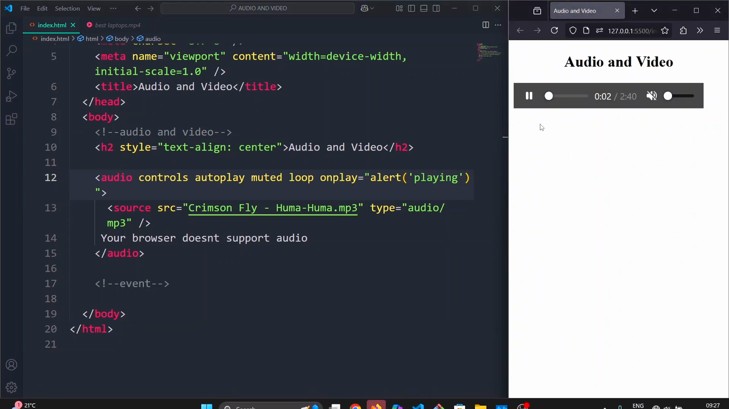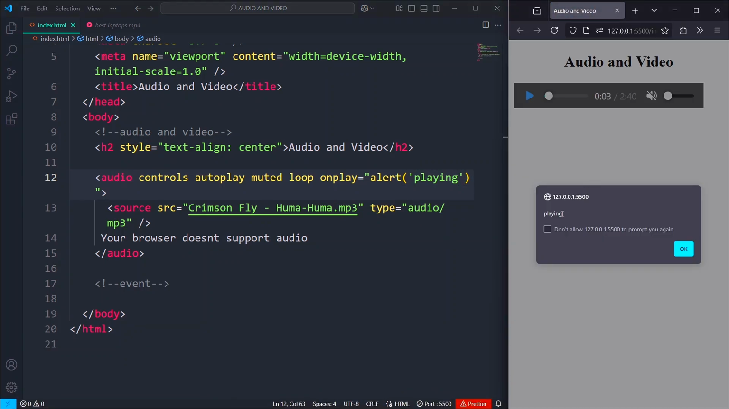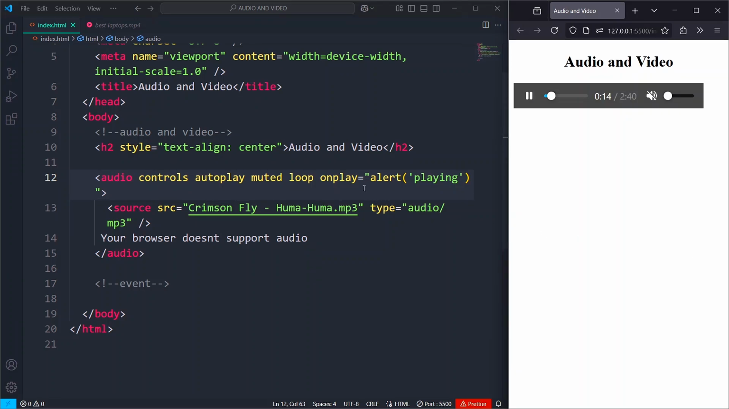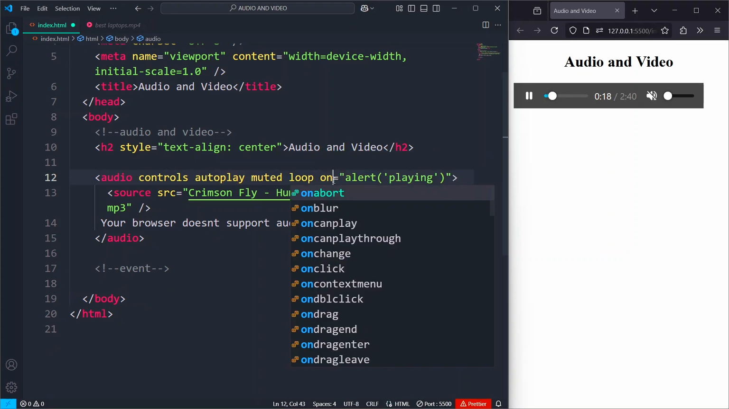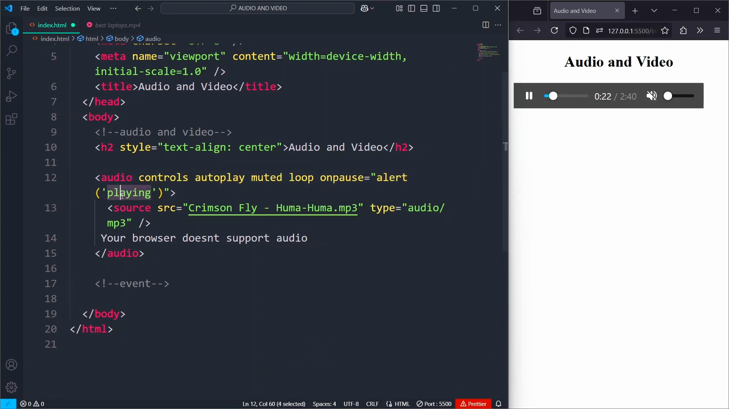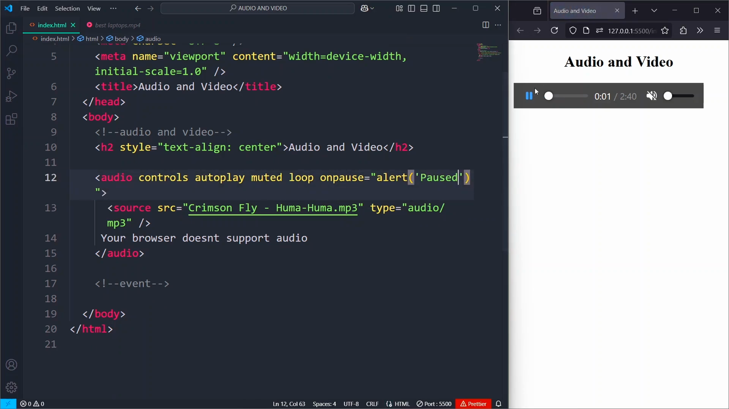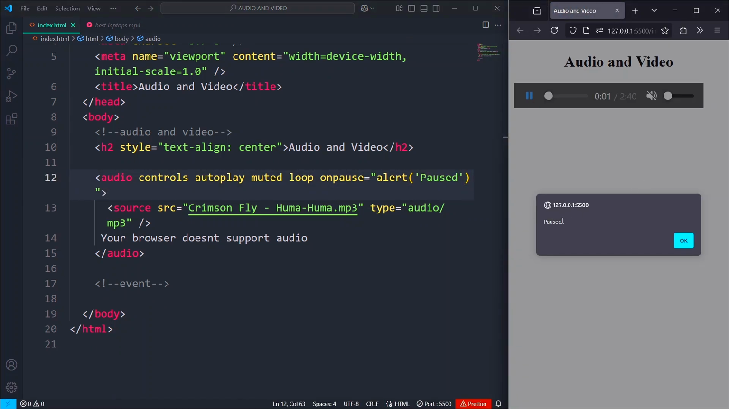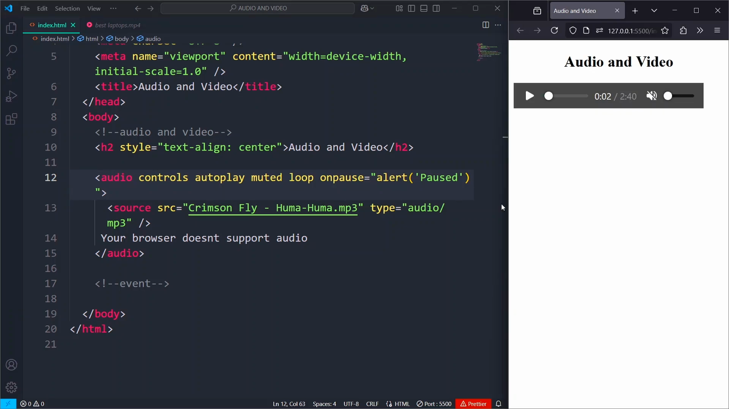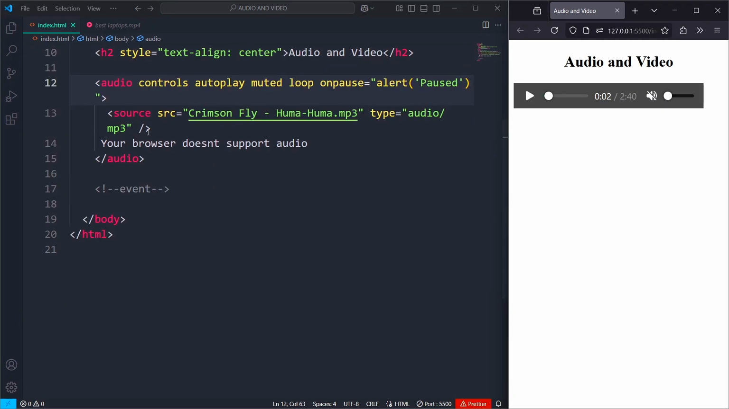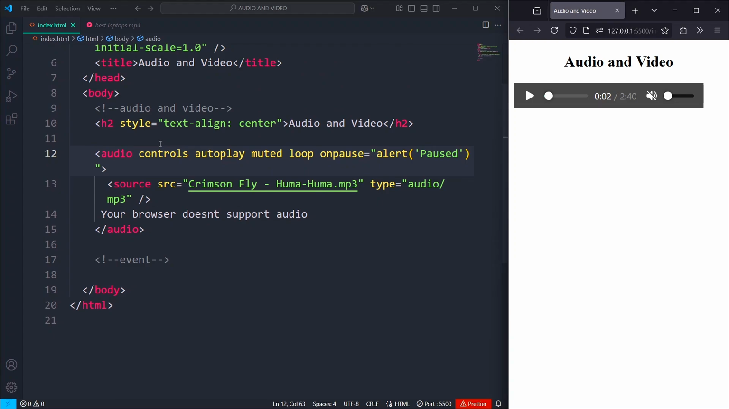So when the audio is played here, you'll see that an alert or a pop-up is rendered on screen saying playing. These can also apply when the audio is paused with the event attribute on pause. So here I'm going to change this to paused. So when I save, you'll see that when I pause the audio file, we get our message here.